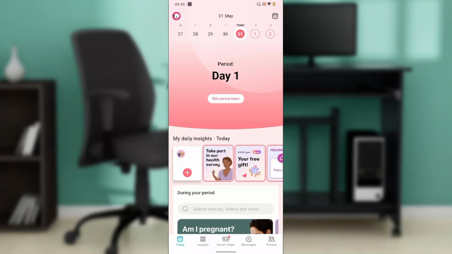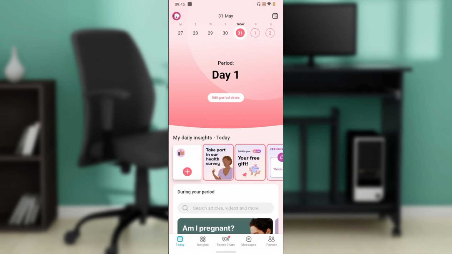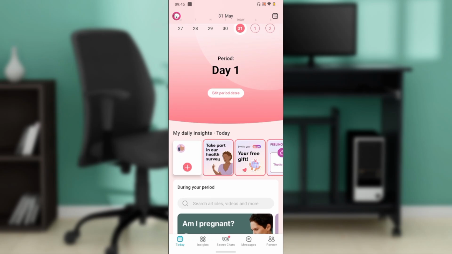Hello, in this tutorial, I'll show you how to change age on Flo App. So the first thing I'd like you to do is to launch your Flo application, which of course I've done right here. Now, where exactly can you find the Flo app?